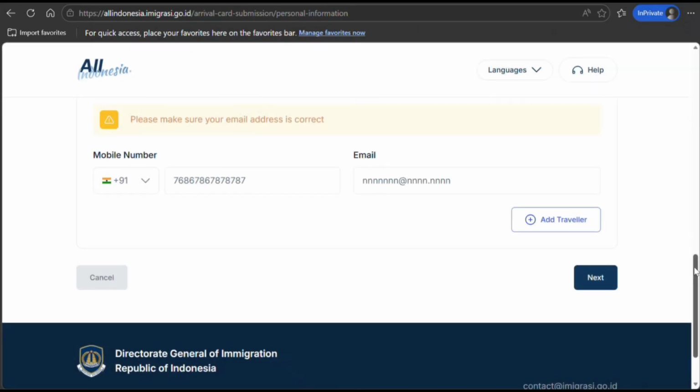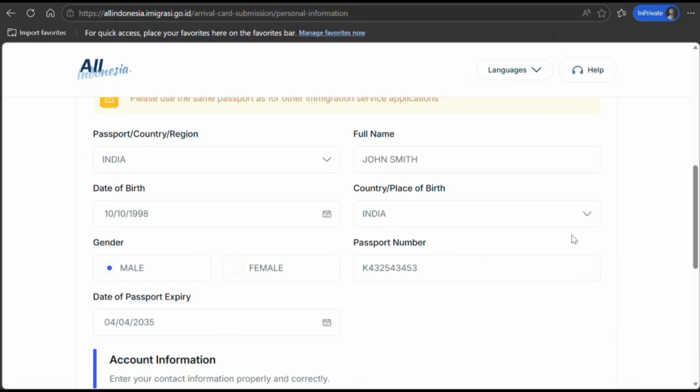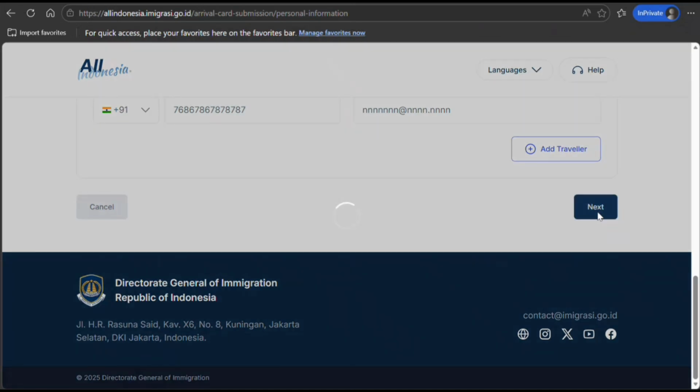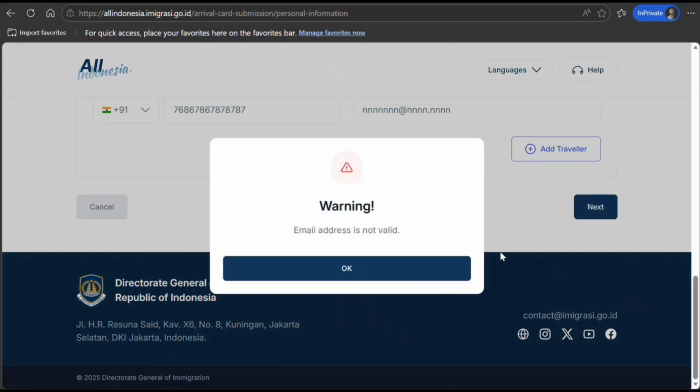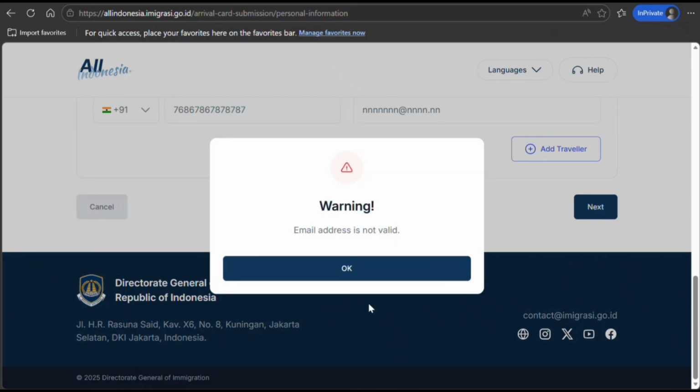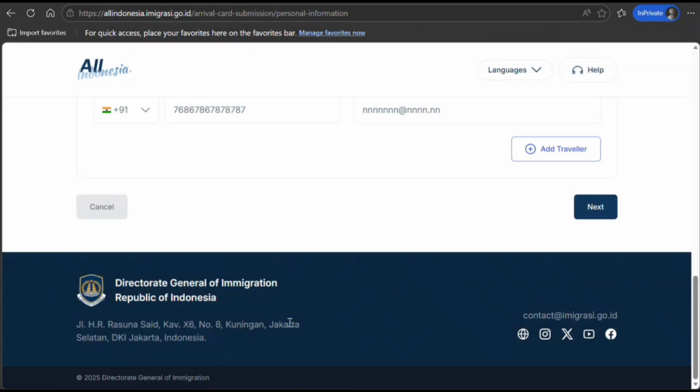There's a warning for passport number. A sample, guys. Okay, I'm gonna put a valid email and then I'm gonna see you in the next screen.